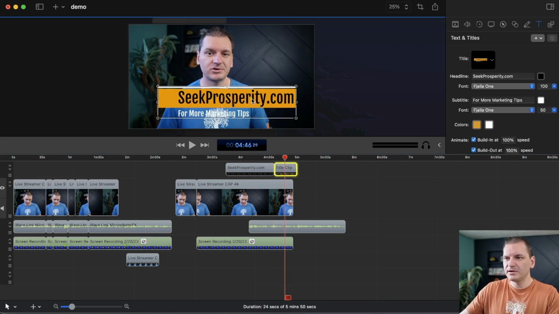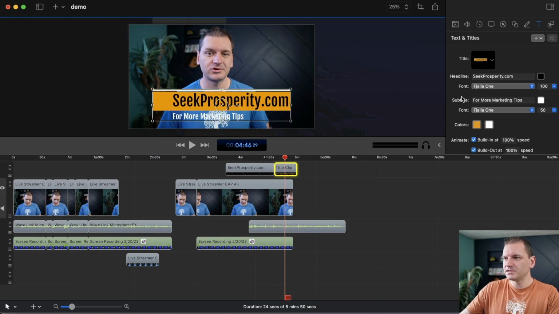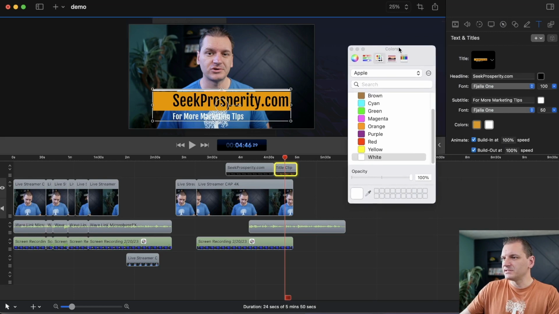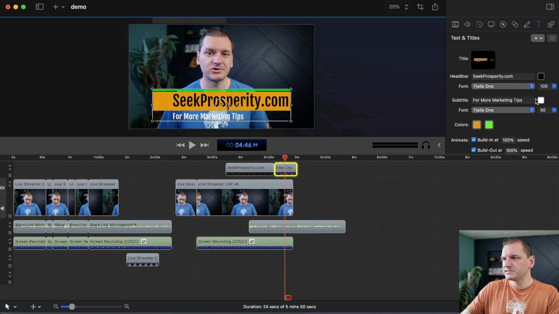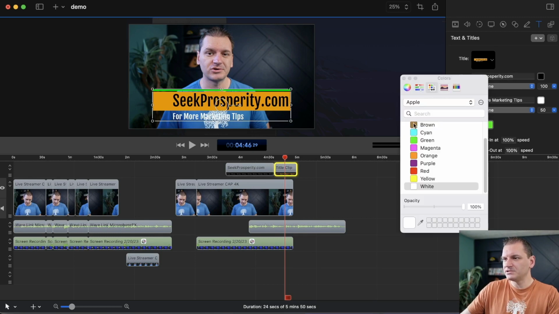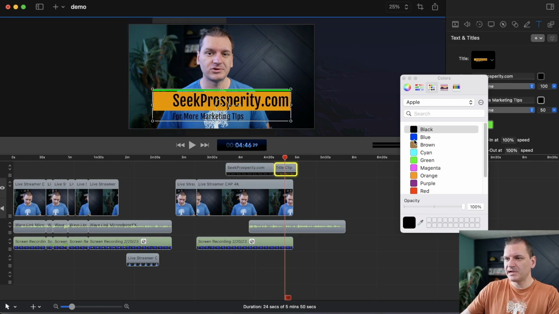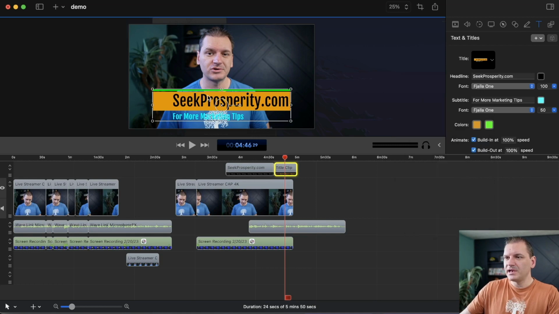I can make it bigger. I can change the colors over here if I want. So you click on that little color palette, it goes like this, and you can change some of the different colors. If I wanted the text right here to change, I could change that to something that blends in with the background a little bit better. So black or blue, or just something like that. But yeah, you guys get the point.